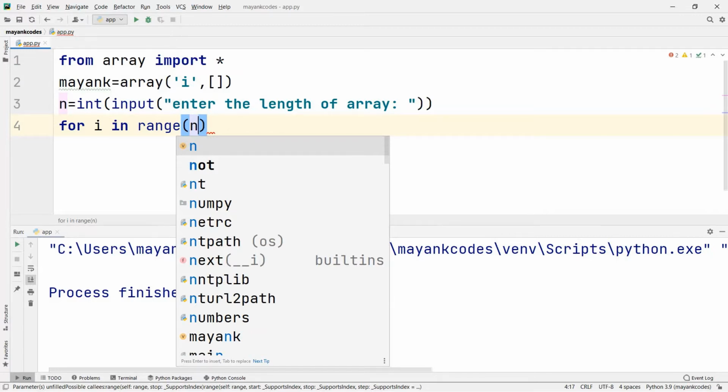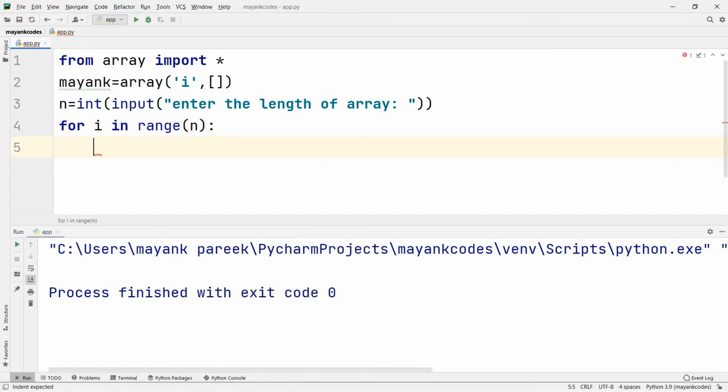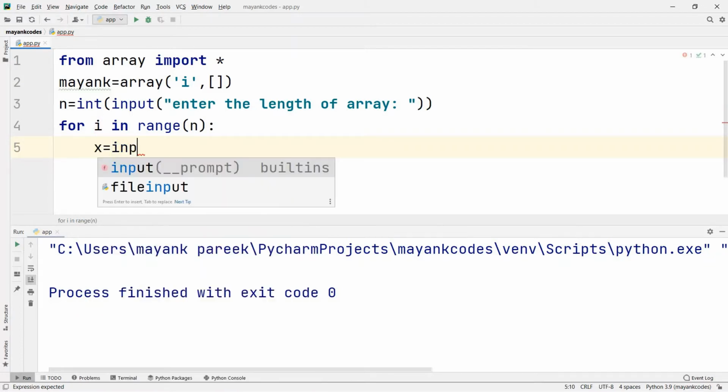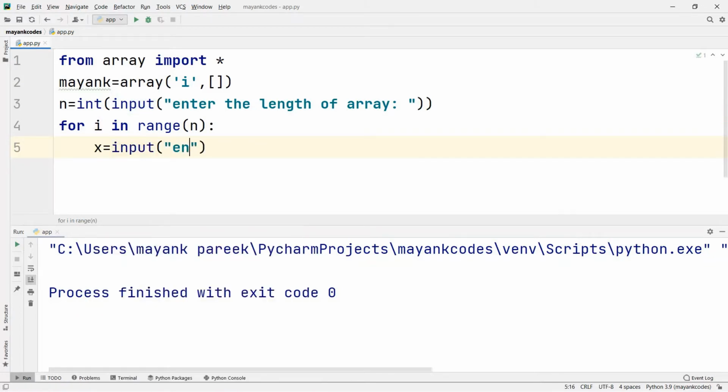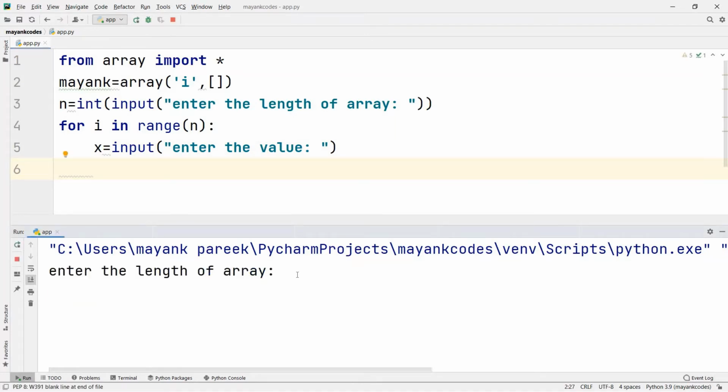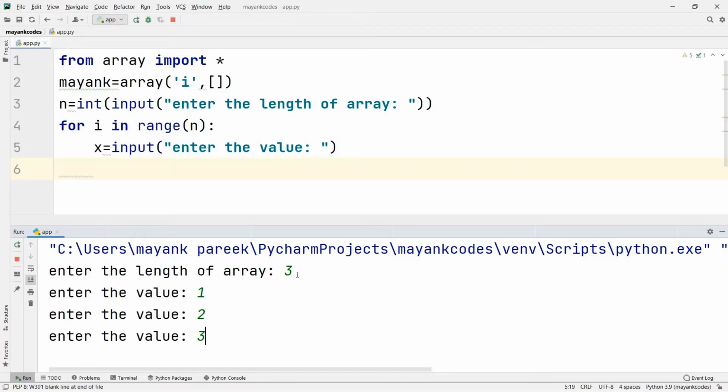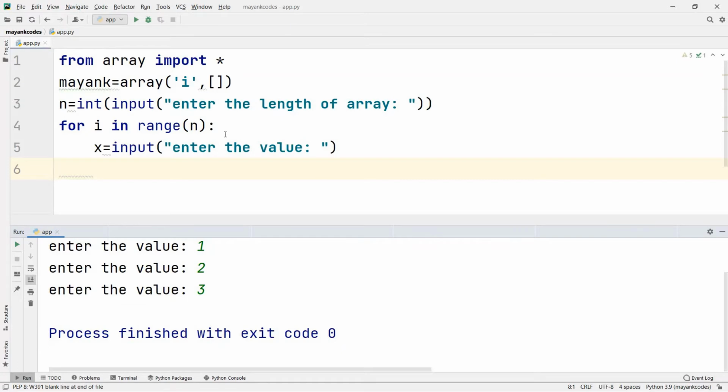Now I'll write this line over here and I will explain it. Just wait a minute. Enter the value. You can clearly see I'm telling the user to enter the value. The number of times this loop is implemented, this line will be printed: enter the value, enter the value, enter the value. Let me run this code to make it clear. You can see I have the enter the length of array, and if I say that the length is 3, I get enter the value three times. So this is going to print n number of times.